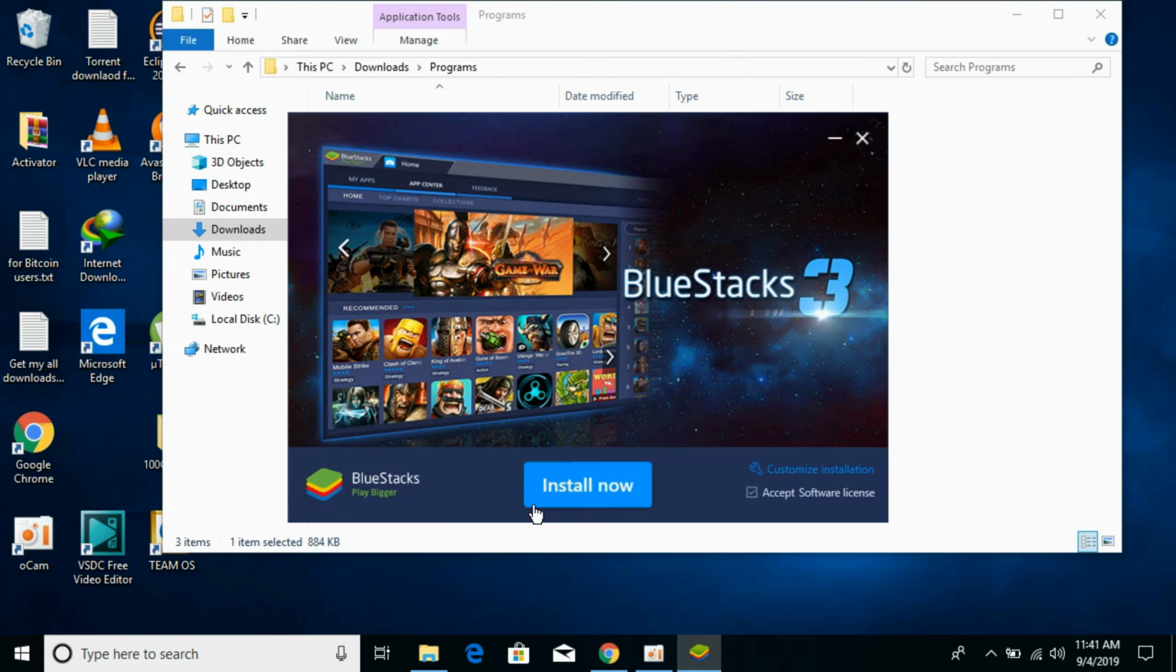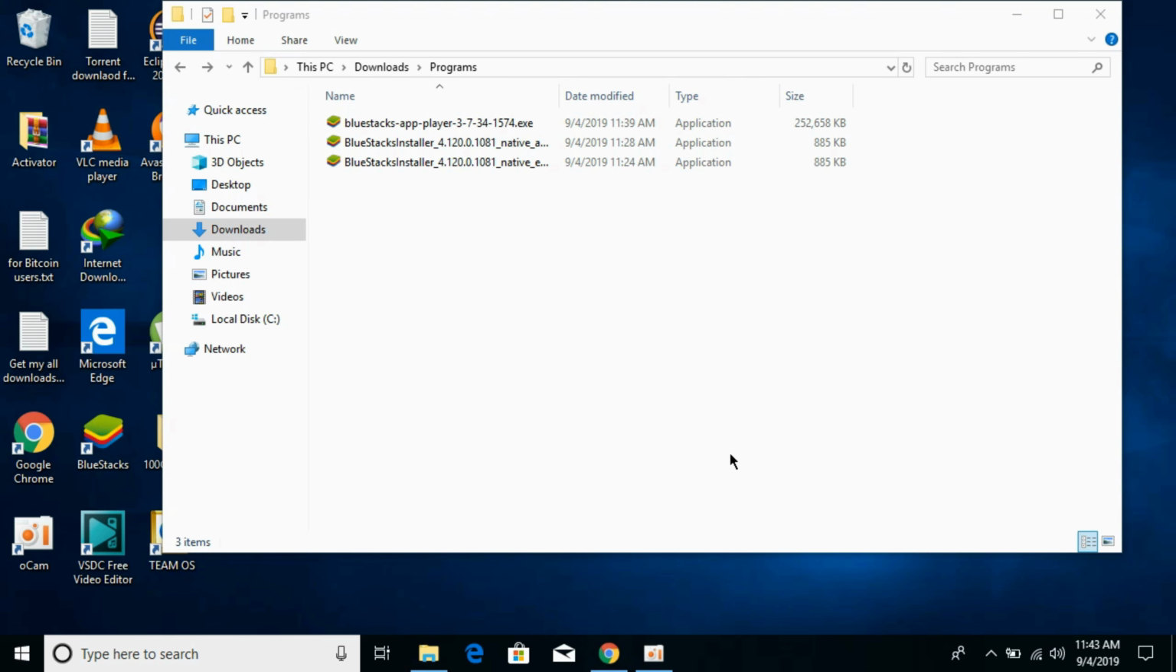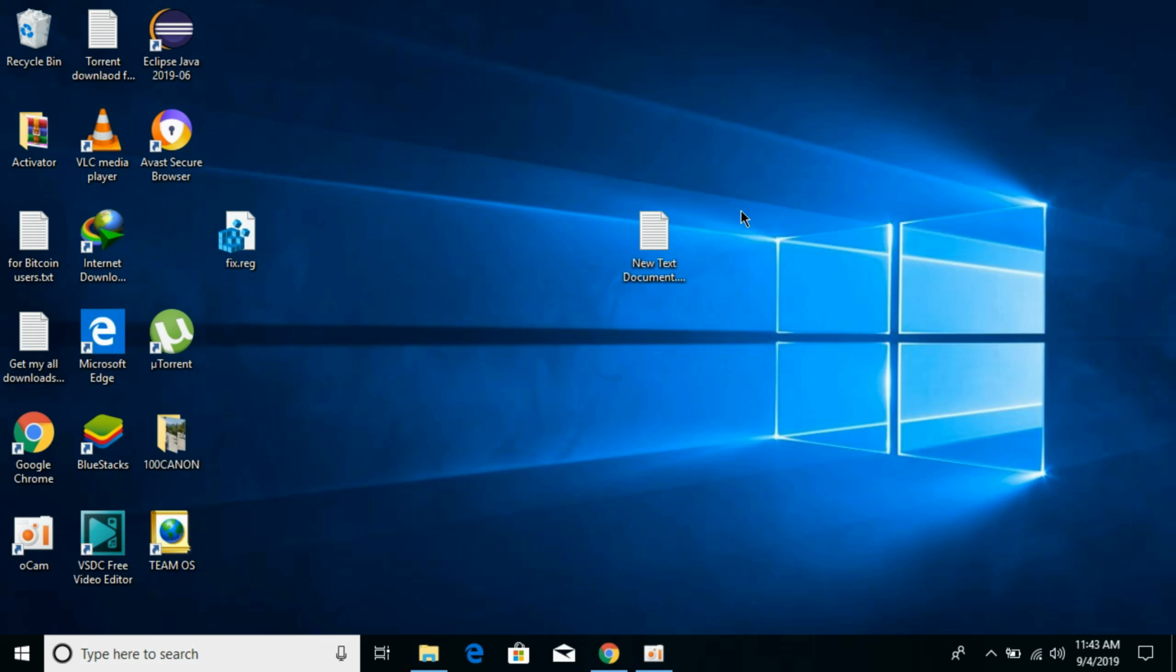So it's BlueStacks 3. Here I would just go and install it, and you can see it has started installing. It would take a bit of time, till then we need to wait. I would be back when this process is near to completion. So here we have successfully completed the installation, and in a few moments BlueStacks would open. So here we have BlueStacks. The installation process takes about 4 to 5 minutes depending upon your system specs.